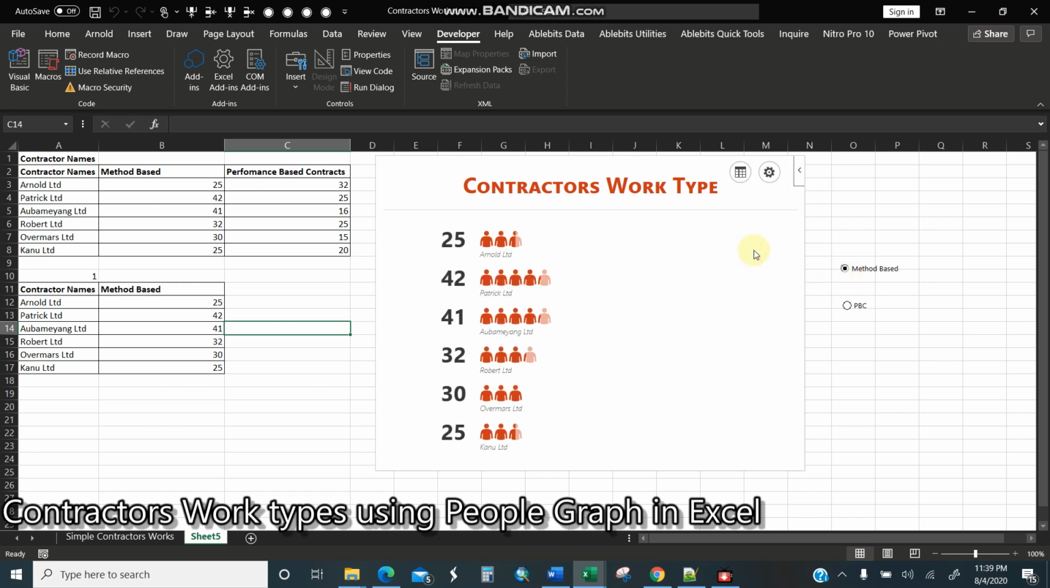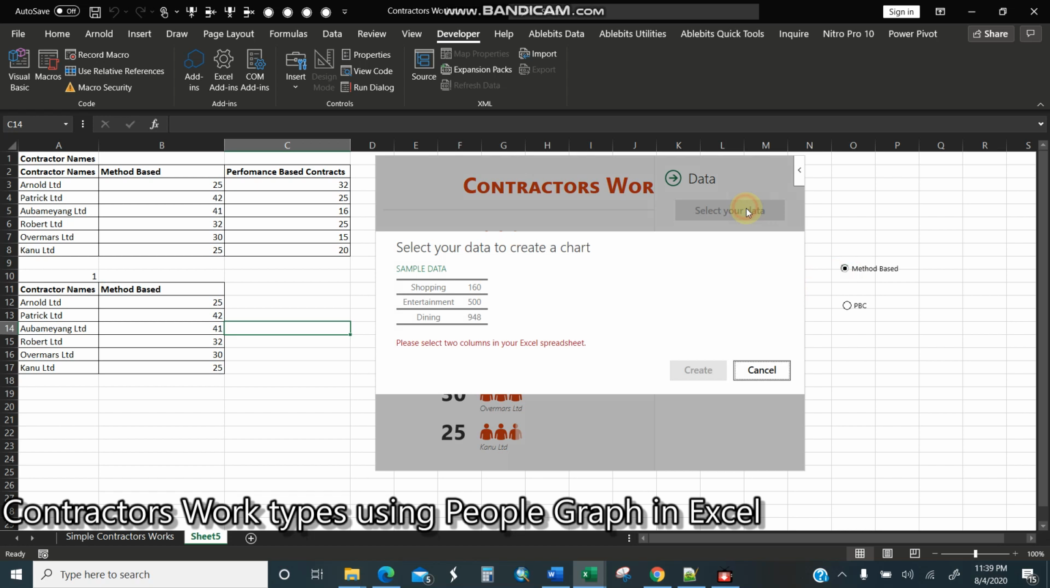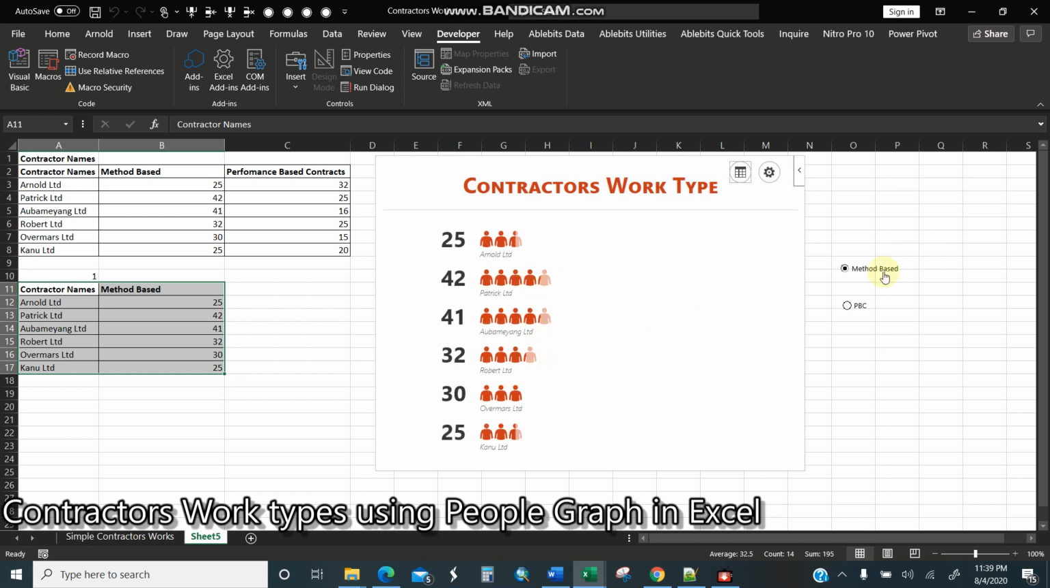Okay, so I go back here, I come to my data, then select your data. Now for our case, we are not selecting this first table, we are selecting the second one, which has already been formatted with our formulas. Upon clicking, it tells you that you have 7 rows and 2 columns, which is okay. Then create. See, now it's okay, so it is linked already. Method based, for instance, Robert Limited has 32, but performance based has 25. So keep an eye on Robert Limited. When I move to PBC now, it has changed to 25. There you are, you're done.